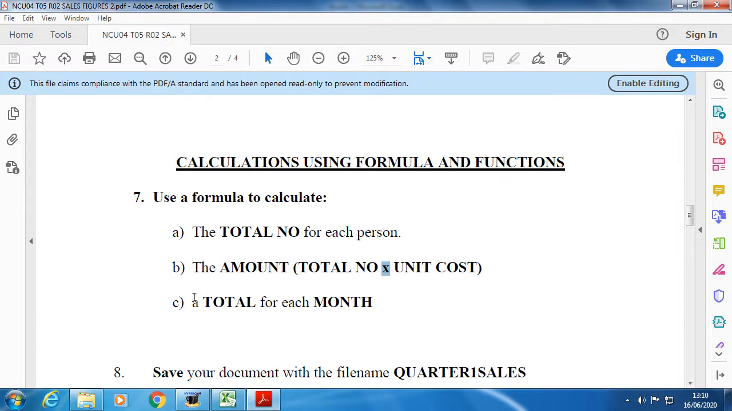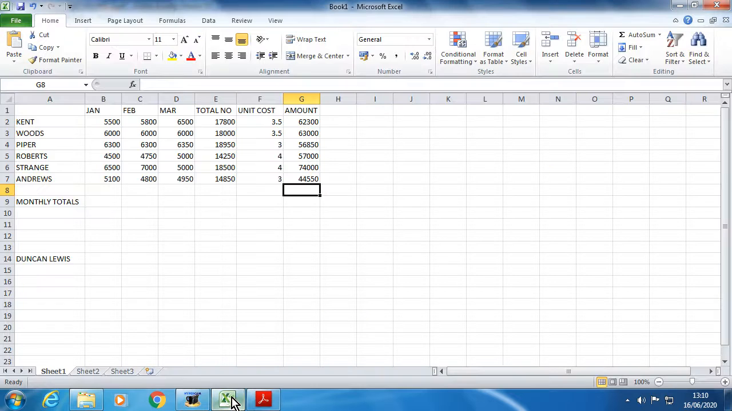Next one says a total for each month. Aha, total for each month. What does that mean though? So here's January, that's 1 month. Here's February, that's another month. Here's March, that's another month. So a total for each month would go here, wouldn't it? Because we have monthly totals.